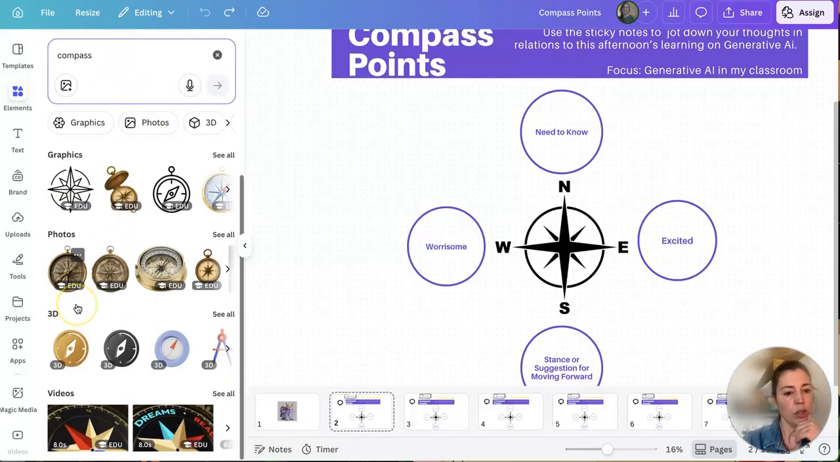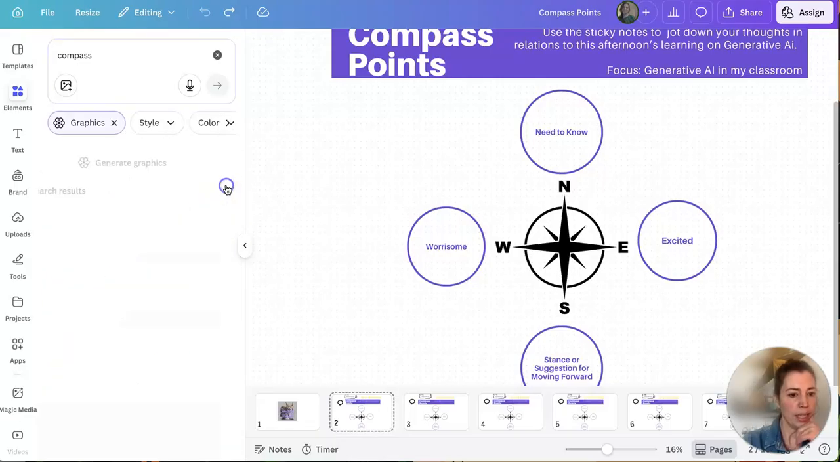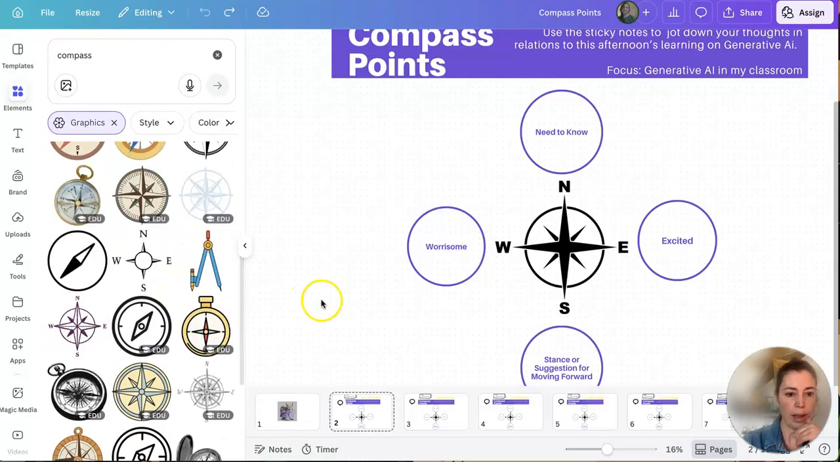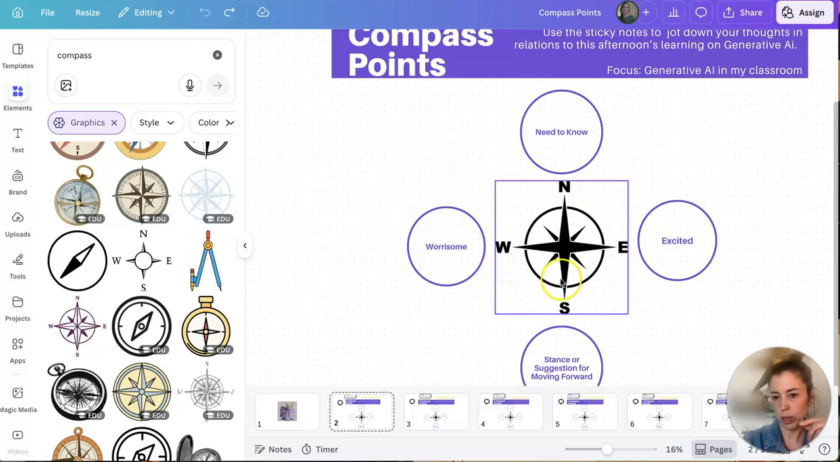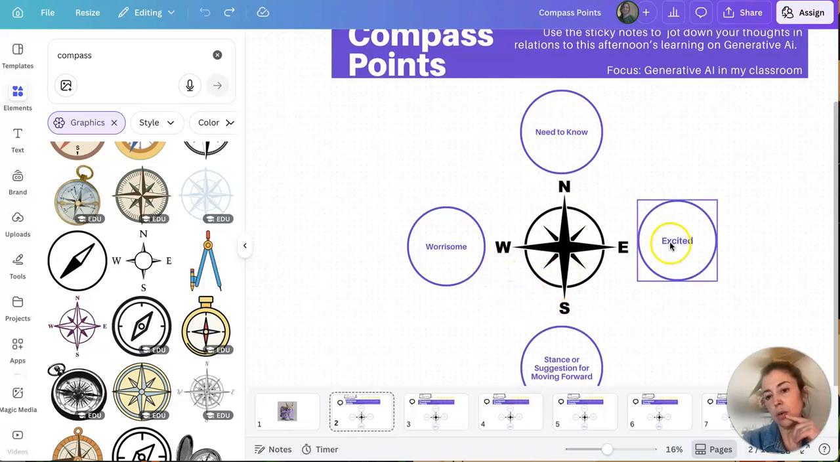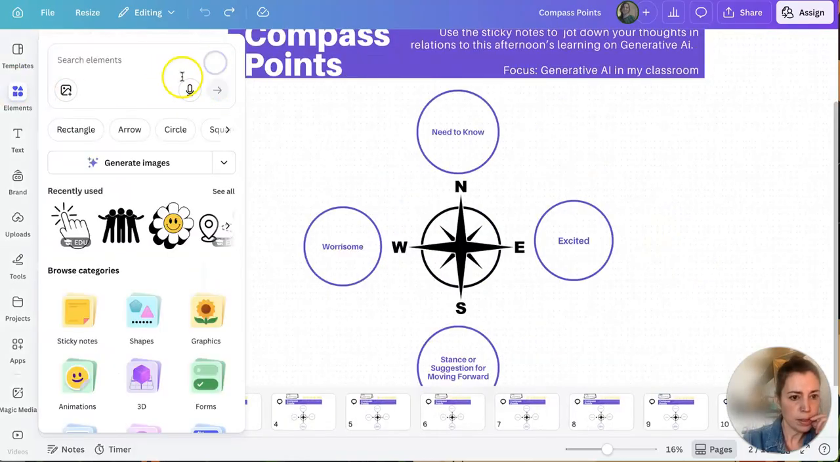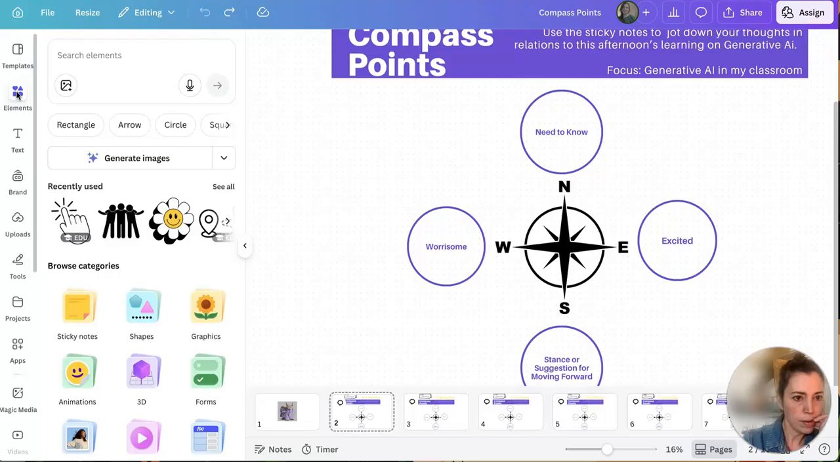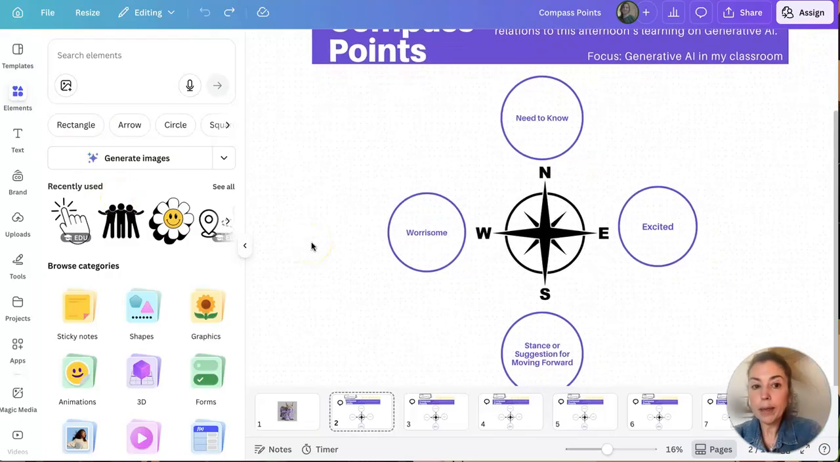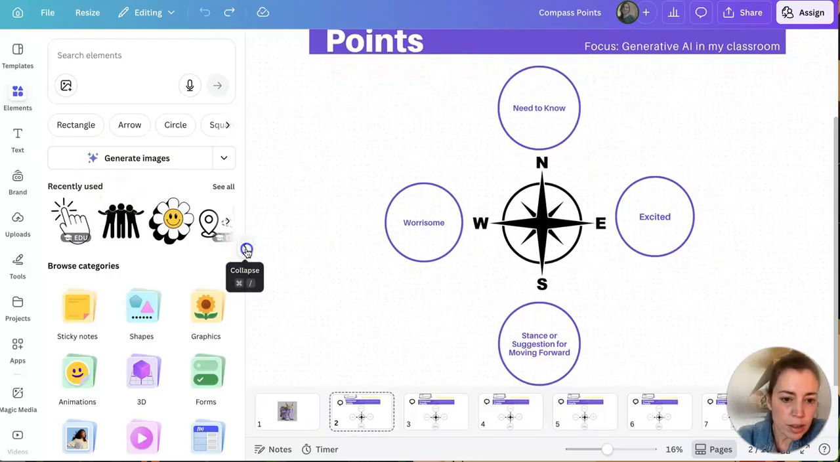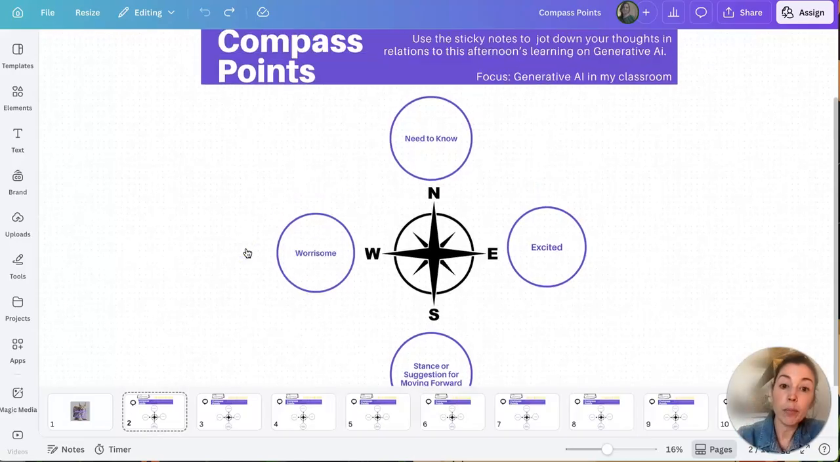So then I go, oh, which one do I like? Oh my goodness, see more. Oh, okay. Anyway, I chose this one. And then I have need to know, excited, or stance for moving forward, right? Let me close this up. Hold on one second. Oh, there it is. There's that little tiny arrow. My eyes are not that great anymore.